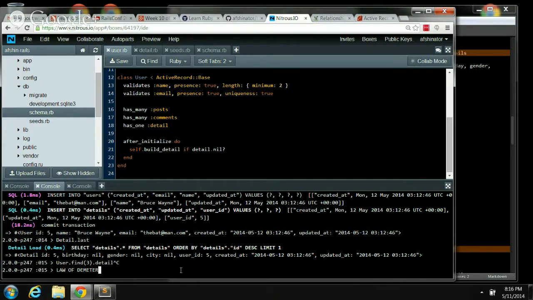So to hide the details of the detail object, we can use the delegate method. So let's say we go into the user and has one detail. We can do that and then delegate. Let's go and add delegate birthday, gender, city to detail. Delegate birthday, gender, city to detail. Okay.